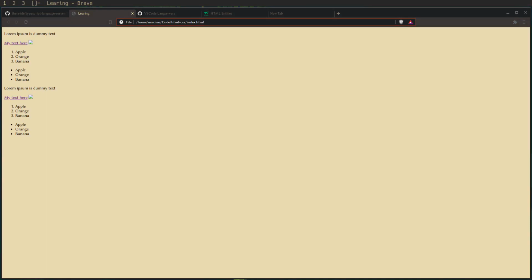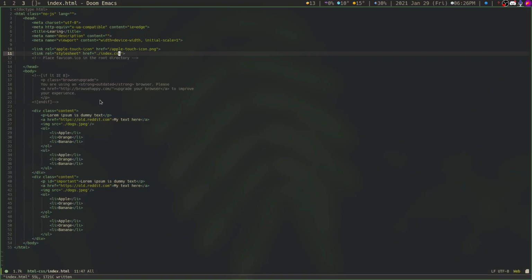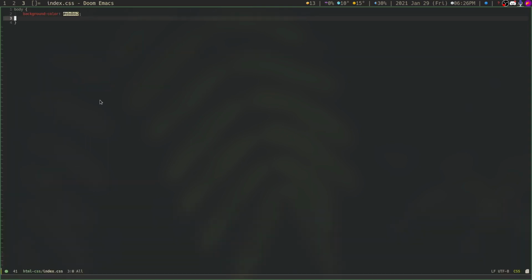Change windows. Perfect. All right. So remember how it was white before? Now it's a bit yellower. But this doesn't look good. You might say it doesn't look good because we haven't finished it yet. All right.